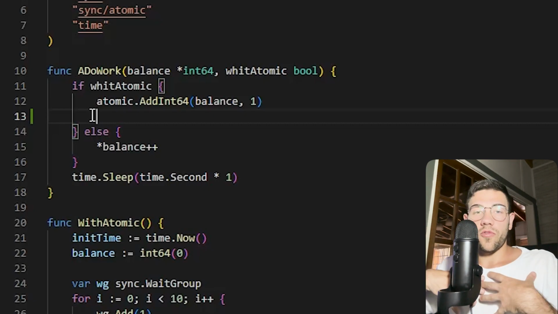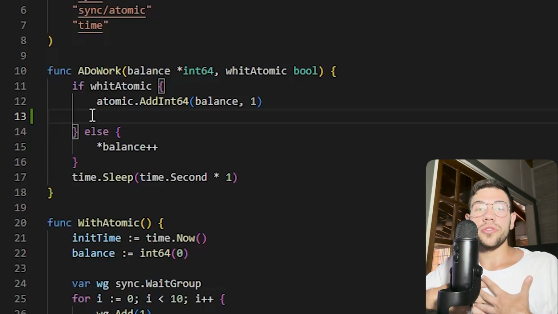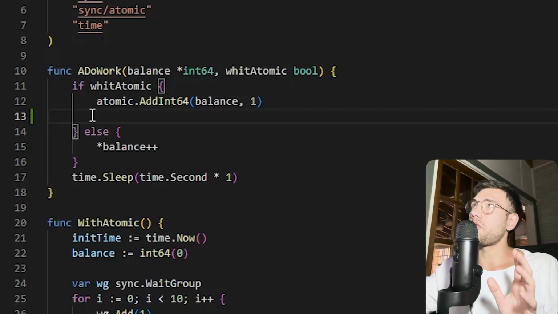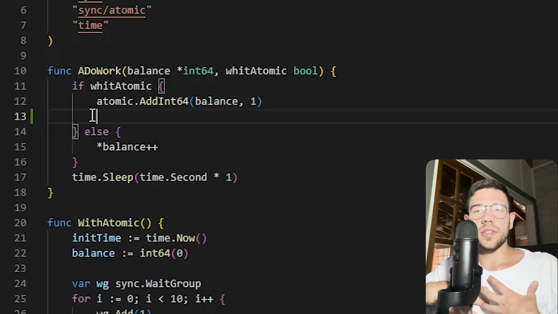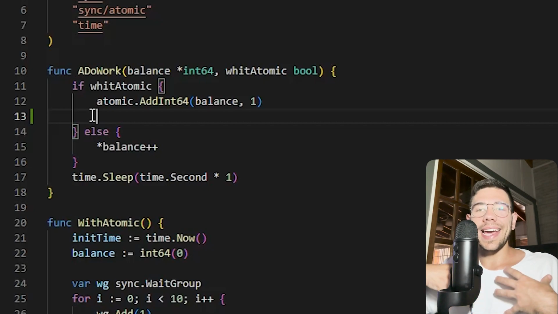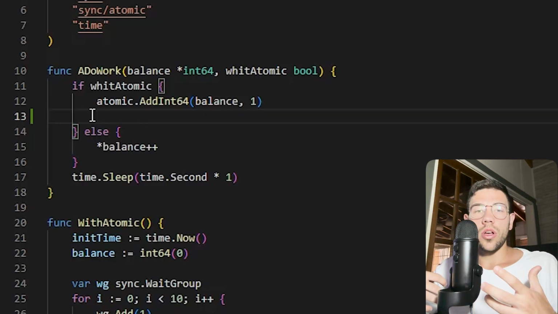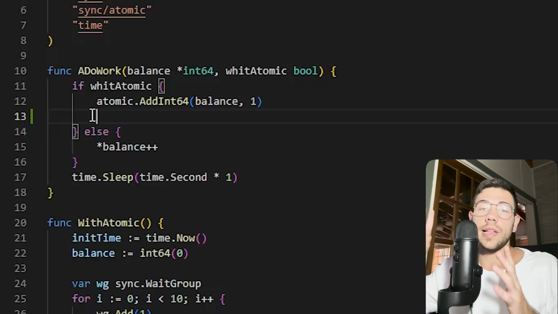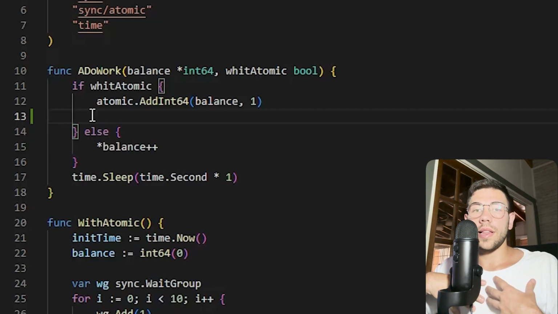But for me, Facundo, I prefer to use Mutex instead of atomic, because with Mutex I feel like I have the entire control of when a routine can access some critical zone and when not. But that's what I feel. Some people maybe like to use atomic instead of Mutex, but I like to use Mutex instead of atomic.